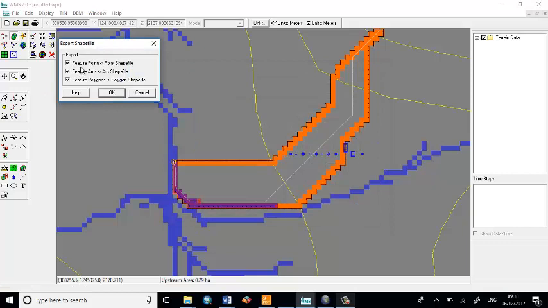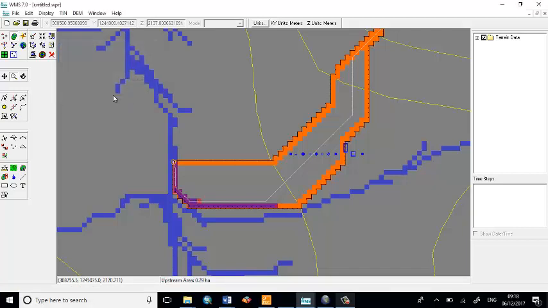And then here: feature points, point shape file; feature arcs, arc shape file; feature polygons. You have to check all of these, and then you can say okay. Now it has exported.